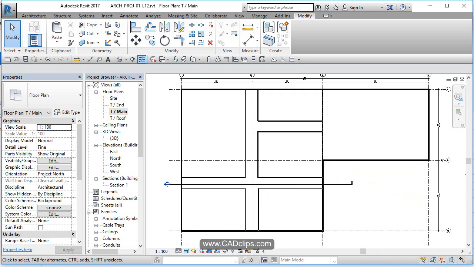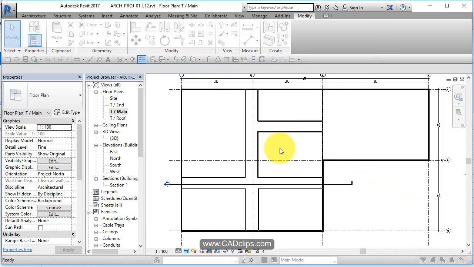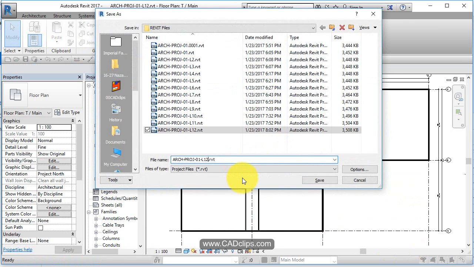After we do our save. Aha, don't forget to save. Well, you don't have to do the save, I have to do it. So number 13 is our next lesson.